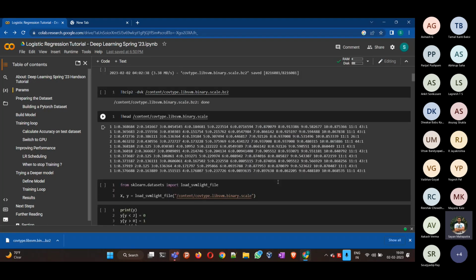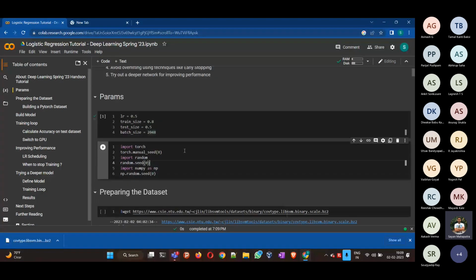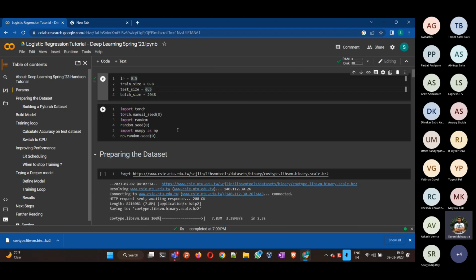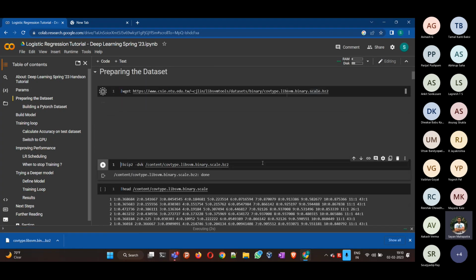So let me get started with it. Over here, I'm just setting a couple of my parameters: the learning rate, and the train size is 80, which means I'll be using 80% of the data set. The test size over here is 0.5, but don't be confused: this will be 0.5 of the remaining 20%. So basically, we will be splitting the data set into three sets: train, test, and validation. So 80, 10, 10. That's the ratio.